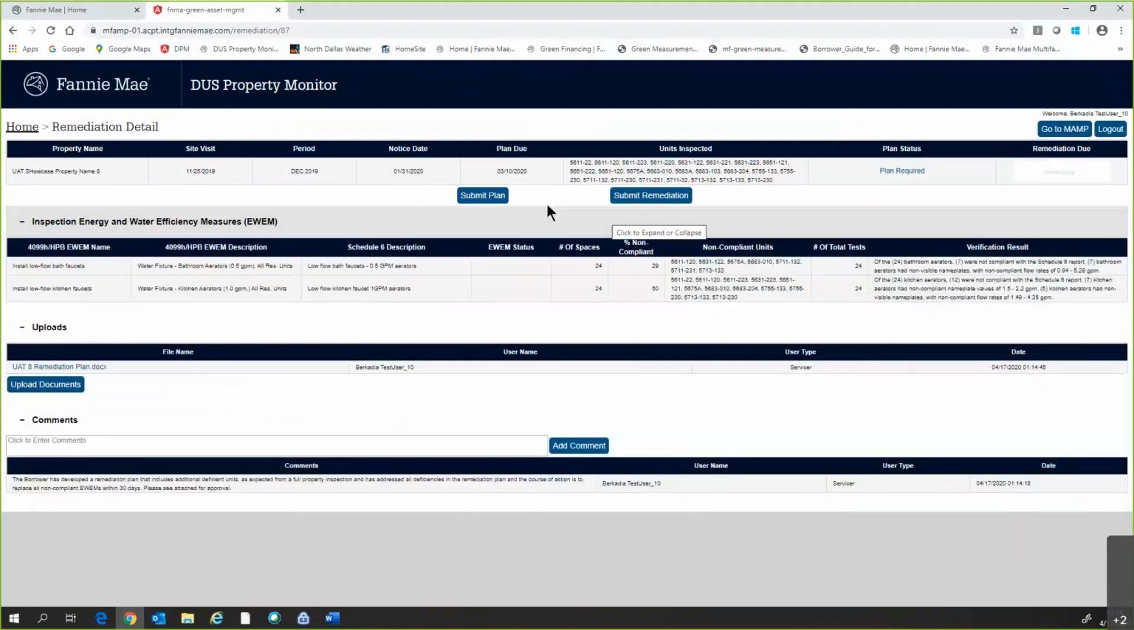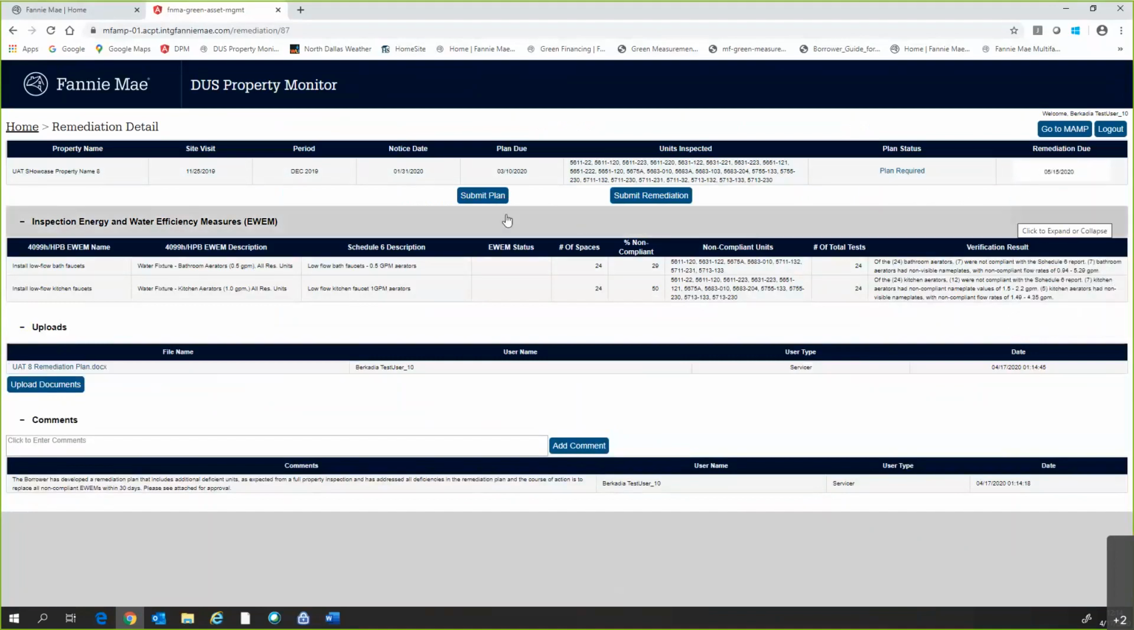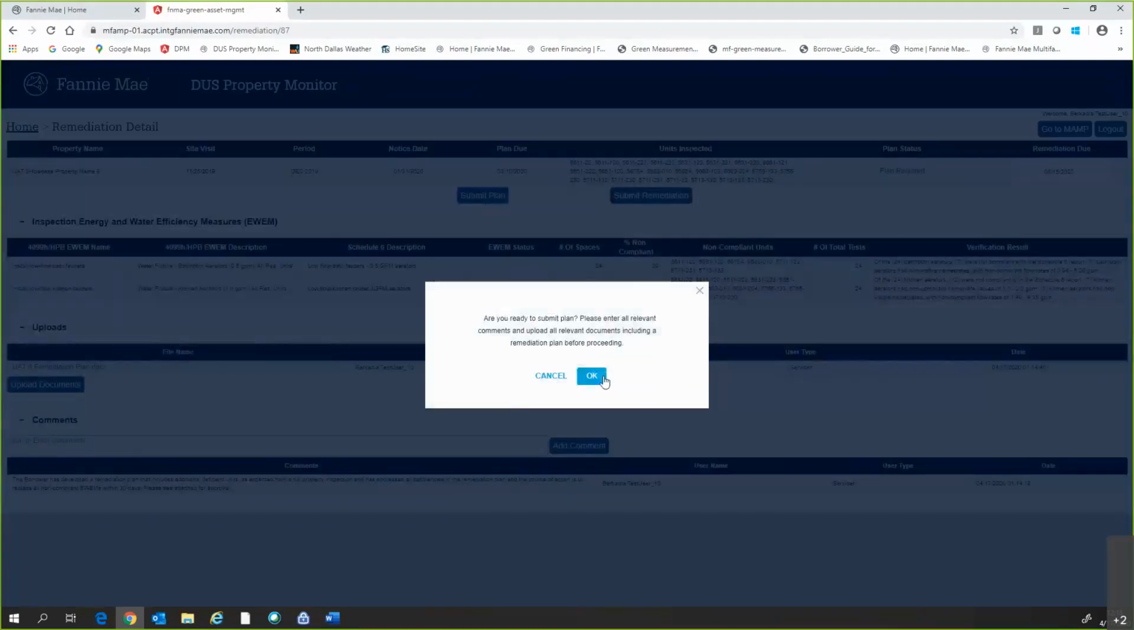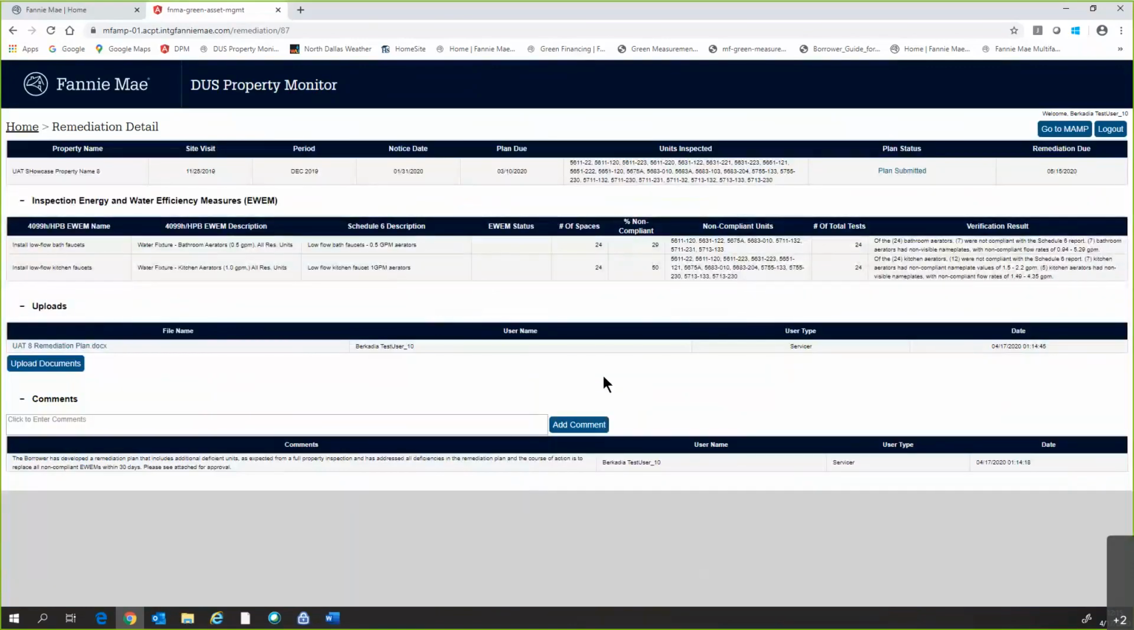I then put in the remediation date. And in this particular example, 30 days out is roughly May 15. I will add that. I will submit plan. And so this now puts it into the plan submitted stage and is sent to a Fannie Mae asset manager for review. And I will leave it to you, Christine, to review that plan, please.